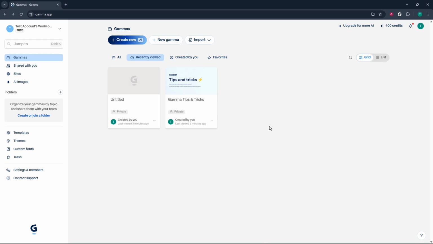First, you'll want to navigate to the Gamma homepage. This is where all the magic begins. Simply open your preferred web browser and type in the Gamma app address. Once you're on the homepage, take a moment to familiarize yourself with the interface. It's user-friendly and designed to make your presentation creation process as seamless as possible.